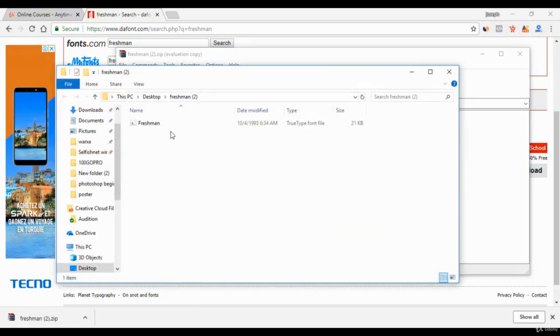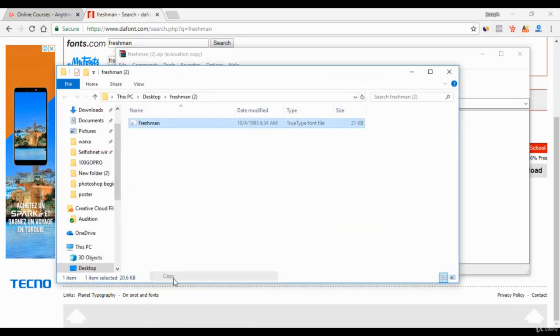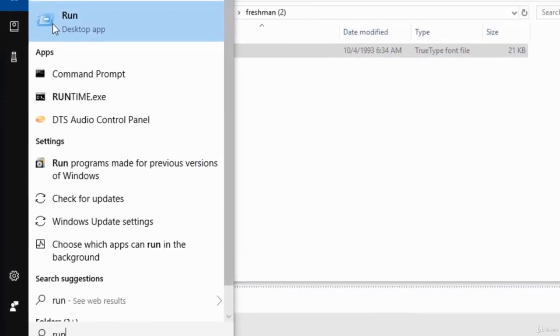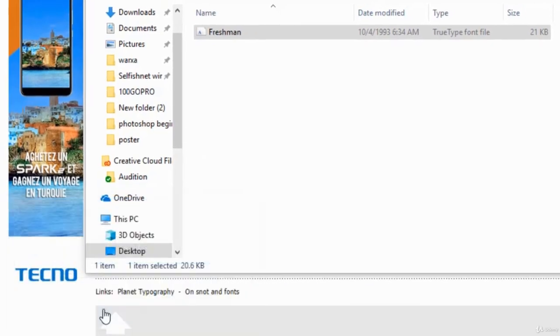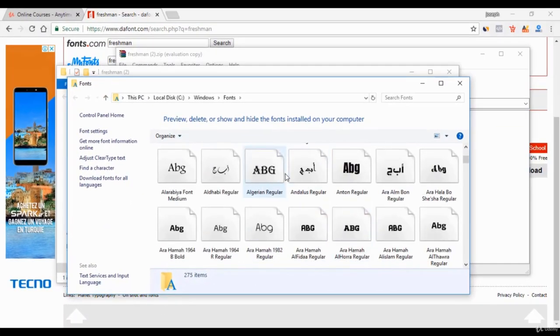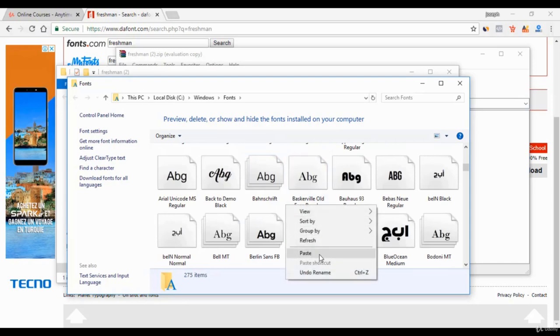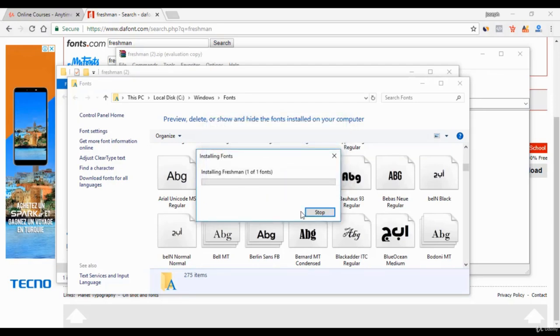I unzip the font. This is it. I copy the font and I go to run. Then I type fonts to go to the fonts folder on my computer and I paste the font right here. I already have this font in this folder, that is why I get this message. You won't be getting this message.